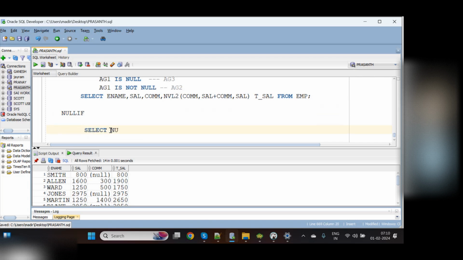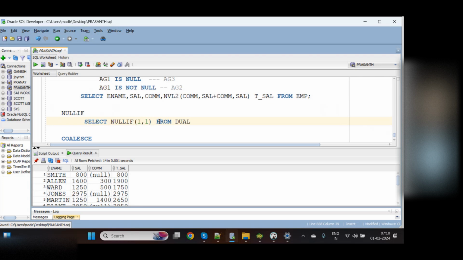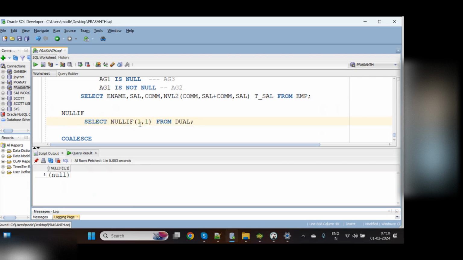Now coming to the next function, NULLIF. So the NULLIF function, 1 comma 1. Select NULLIF. So here NULLIF is like this: if both values are the same, then it returns null. We'll check from here. So here 1 equal to 1, so it returns what? Null.